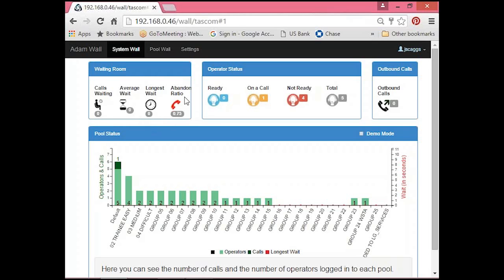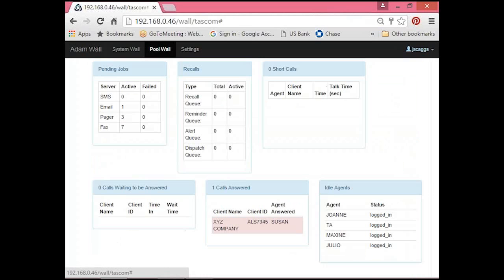Abandoned would be calls that are in calls waiting for a certain number of seconds and the caller hangs up while they're in calls waiting. So that's this first tab, which is called the system wall. The pool wall, the next tab, has additional kinds of information on it.